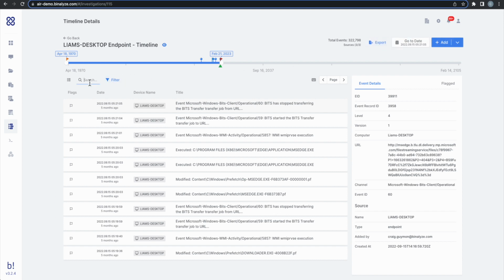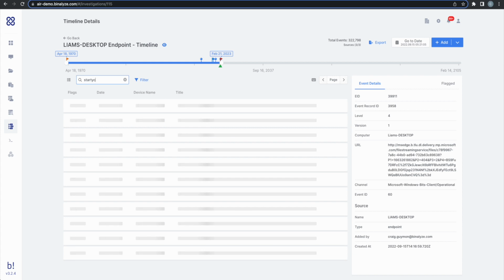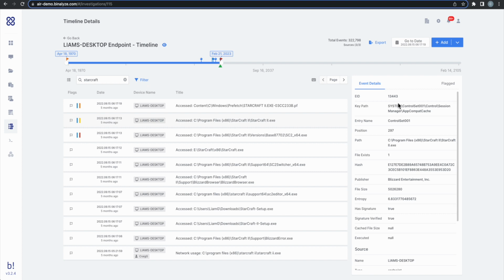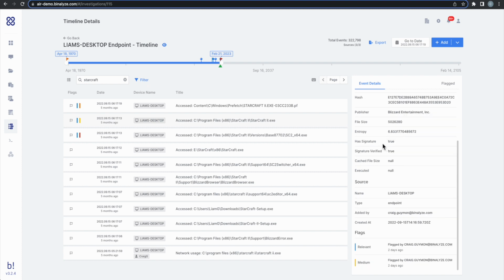We'll start by searching. If I wanted to search for something simple, in this case, StarCraft, as this is a game that is regularly played on Liam's desktop, you'll see all of the endpoint artifacts that include items that have timestamps associated with the word StarCraft. I can hover over each of those and you'll see the event details associated with each of those.